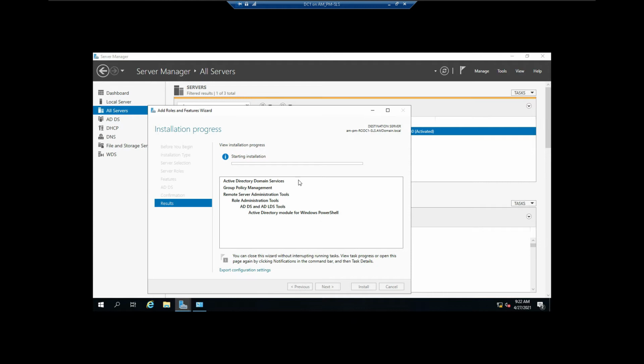Once this is done, I should be able to click the flag or click the link here, and it should tell me, hey, promote this to a domain controller. And we're going to do add to an existing, but this time we're going to click the read-only domain controller checkbox. We would use read-only domain controllers again in locations where we do not have staff. We do not have administrators at the location, and we don't want someone randomly sitting down at that computer and messing with our network.